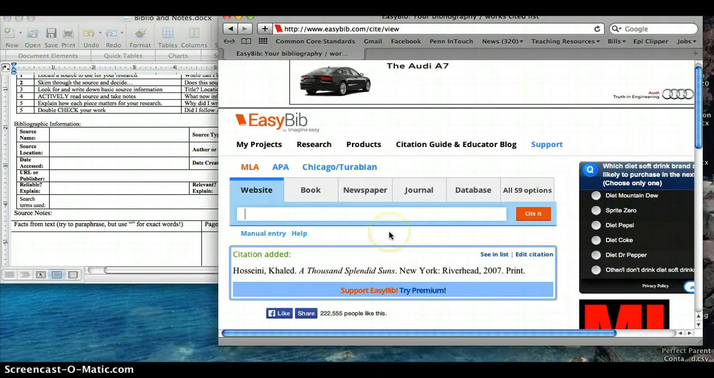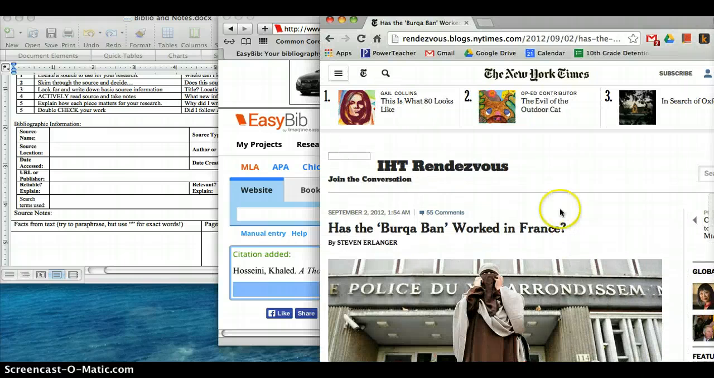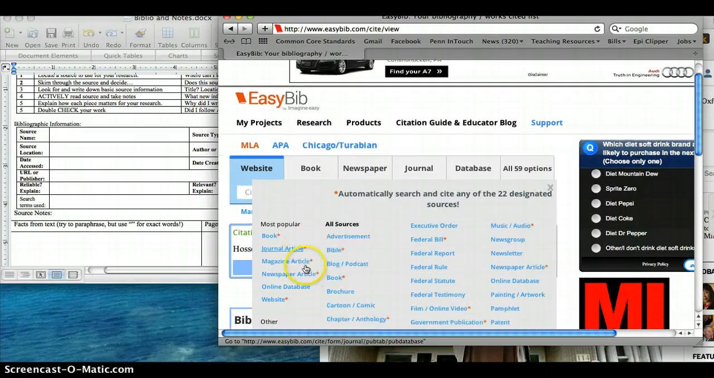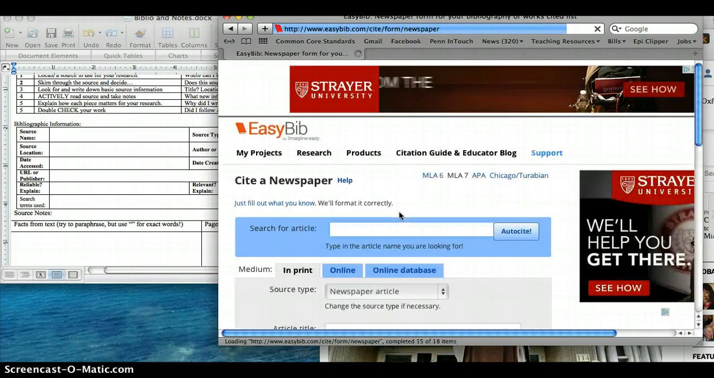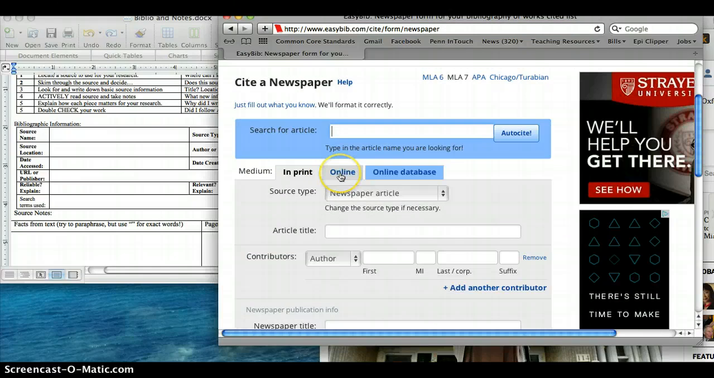Next I'm going to show you how to do this with a web article. So say I had read this article from the New York Times and I wanted to cite this article. Well, this is an article, this isn't just a website. So on here I would click all 59 options and choose newspaper article. New York Times is a newspaper. And I'm going to start filling in the information. Now I found this article online. I didn't have a printed copy of the newspaper, so I'm going to click the tab that says online.